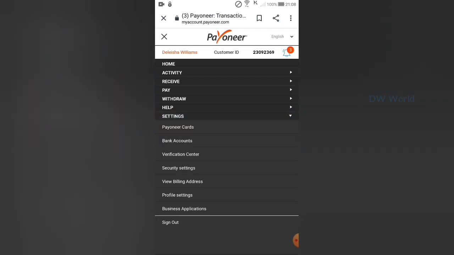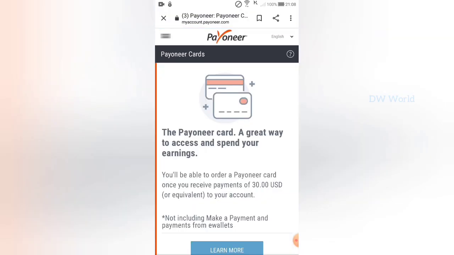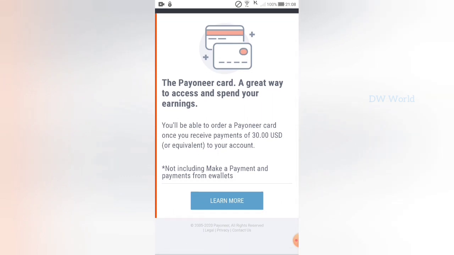If you want to order a card, you can go to Settings, Payoneer Cards, and order your card. This card will cost you $30. And that's in USD. If you are in Jamaica or any other country, they will convert this money to 30 USD. You can also change the language to your preference.